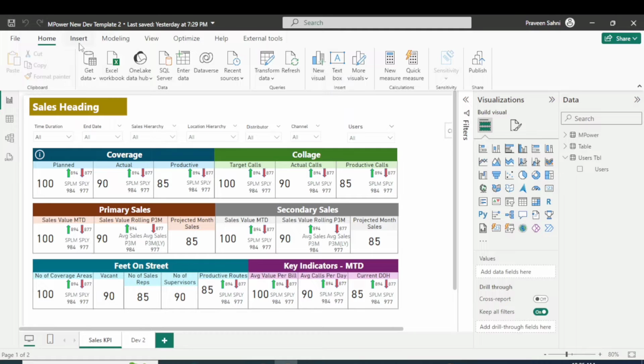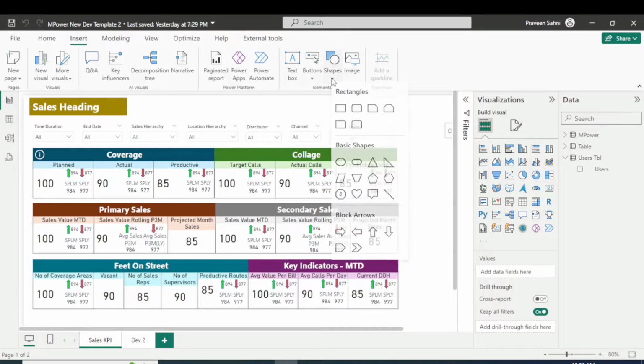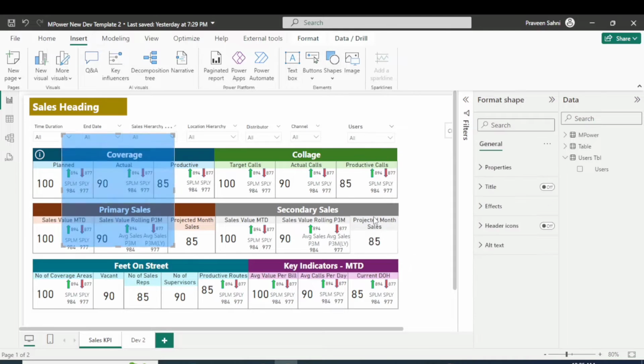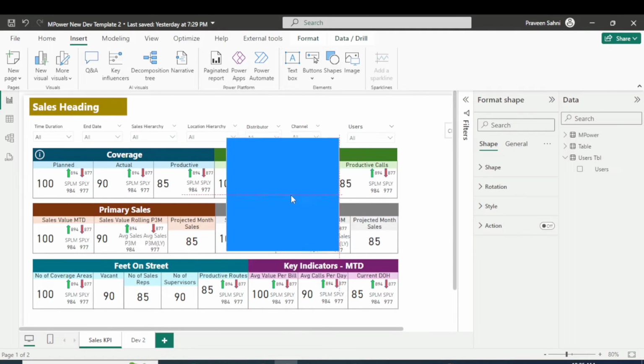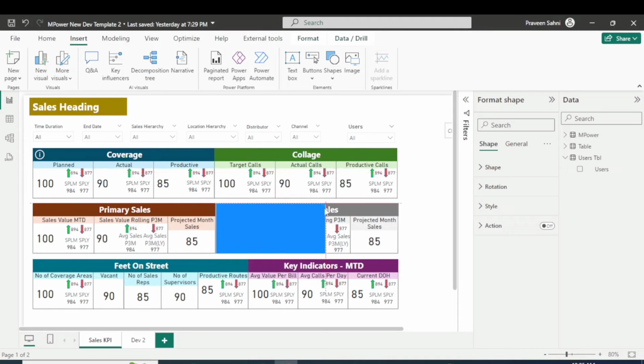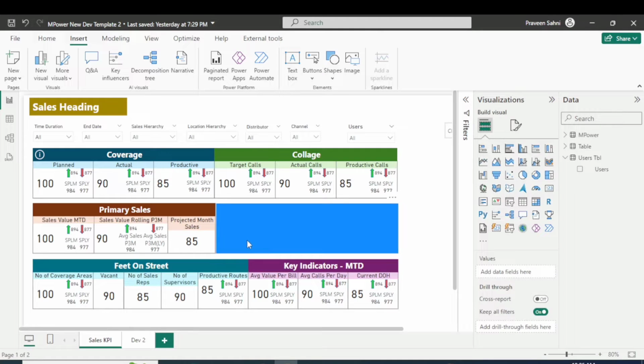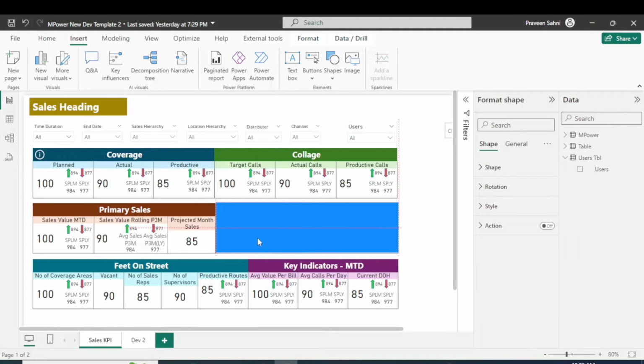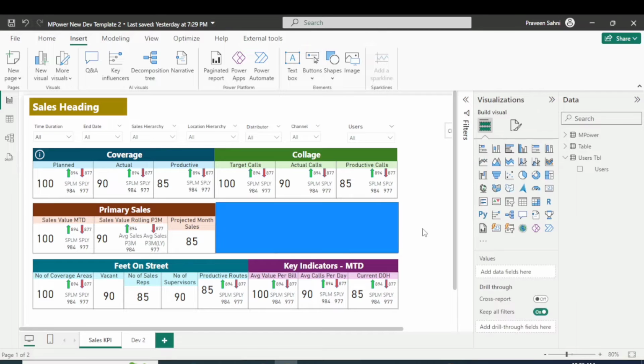First of all, I am adding a shape here. Let's say I have taken this rectangle shape. You have to place this rectangle shape exactly over the visual which you want to hide. For example, I want to hide this secondary sales visual. Now I have placed this shape. You have to place it very carefully so that it completely overlaps the visual which you want to hide. Okay, it's looking perfect.